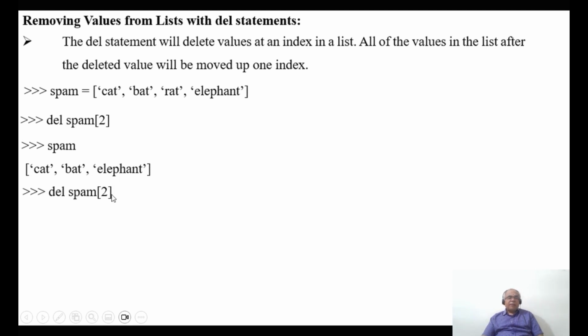Similarly, del spam[2] now. In this case, 0, 1, 2. So, elephant will be removed or deleted. Spam is equal to cat and bat.